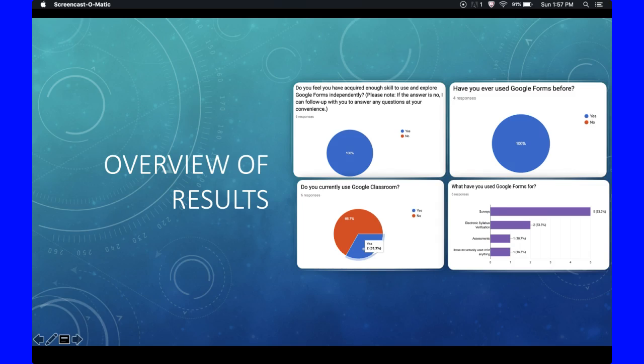These are some of the results from a professional development session with the math department of Chapel Hill High School. Although all participants had used Google Forms previously, most did not use it to assess their students. Most teachers used it as a survey tool to gather information. Although all participants had some experience with Google Classroom, most had never used Google Classroom before in their classrooms. After the session, all participants felt they had acquired enough skills to utilize Google Forms in their classrooms.